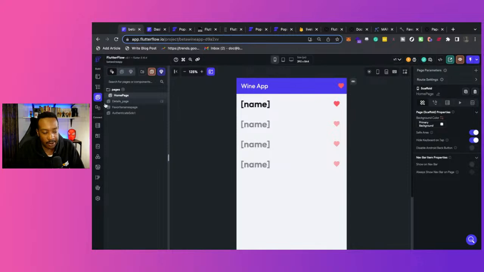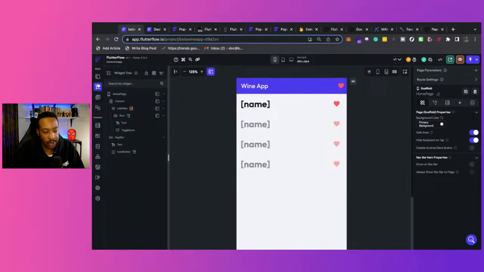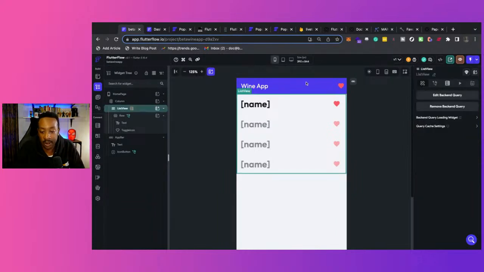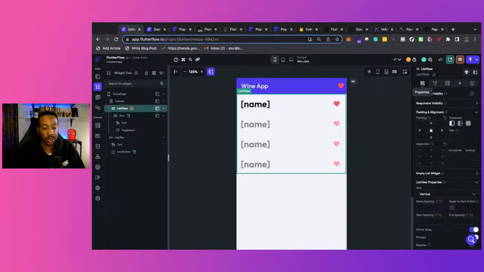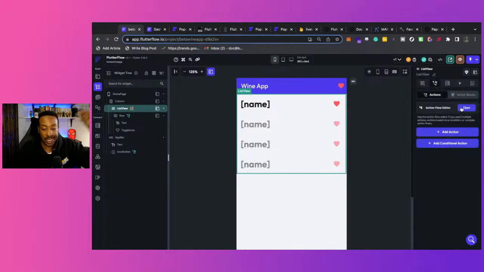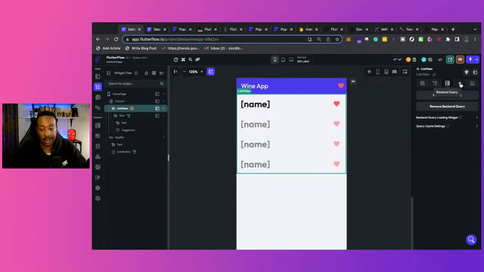We added everything. Remember, we did homepage, we did description or the widget tree. We did list view. We went to the backend query, and that allows us to add that. Now, if you look at this over here, this also allows us to look at the properties of that section, that widget. Also allows us to see the actions. Allows us to see the backend query.